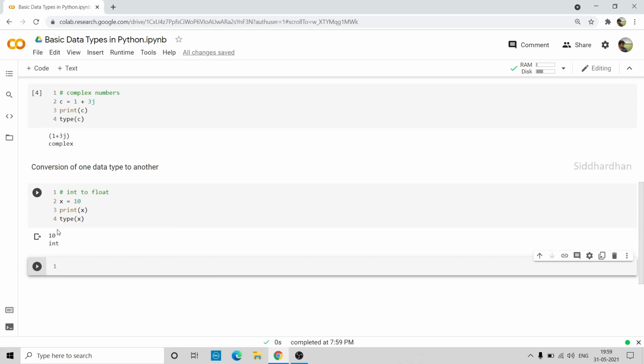Okay, so you can see here we have printed x. The value of x is 10 and it is an integer. Now let's try to convert this to a floating point. So let's name this variable y, and to convert an integer into a floating point, we need to mention the keyword float, and inside the parenthesis mention the term which you want to convert.